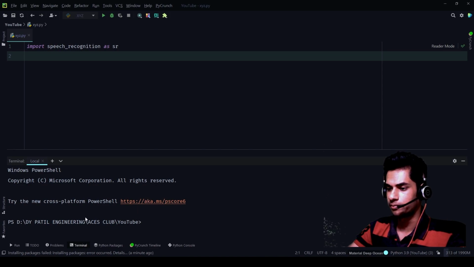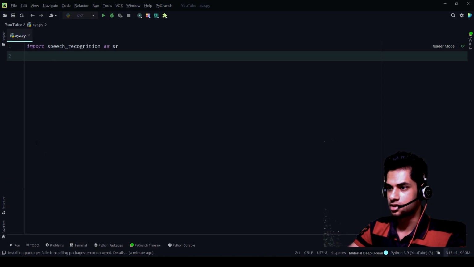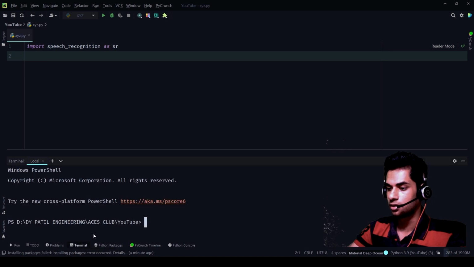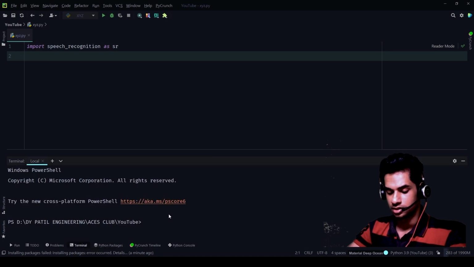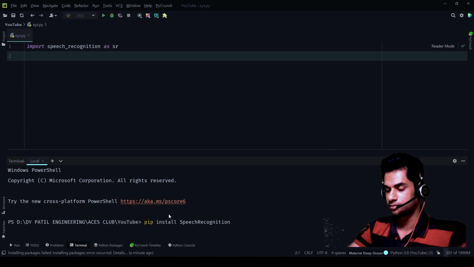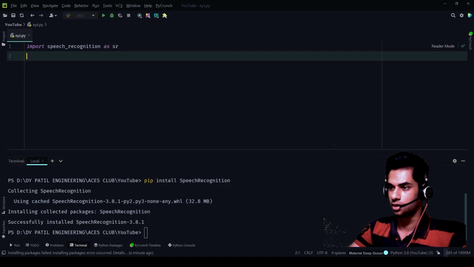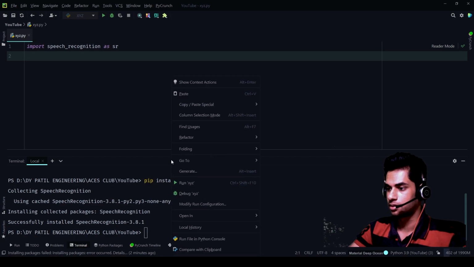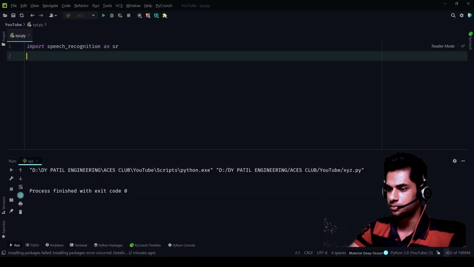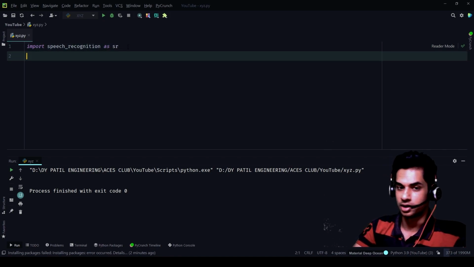Open your file. This is the file, right? We need to click on terminal. This is what opens. Just paste it here and hit enter. There you go. Collected, successfully installed speech recognition. Run. See, no errors. That means it has been installed correctly. So this is the method to install your libraries in Python files.